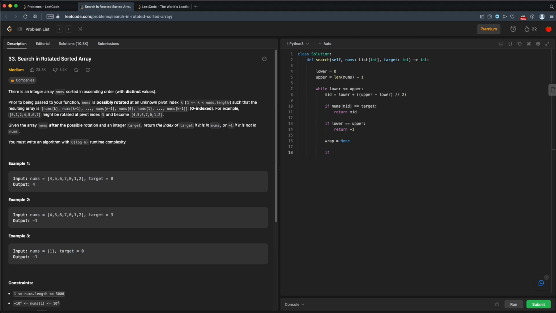Okay, so how do we know where the wrap point is? Well, if the wrap point is in the upper half of our search area, that means the midpoint will actually be greater than the high value, or the upper value. So you can imagine, let's see if this is a good example, you can imagine if we've shifted our array such that the wrap point is in this upper area, then our midpoint here will be greater than this upper value here.